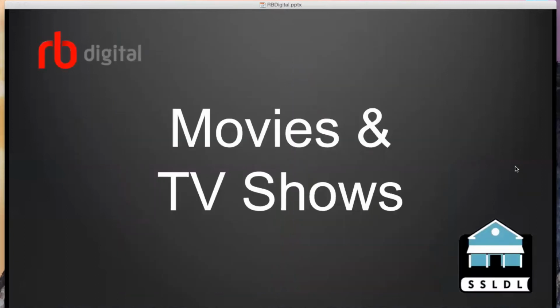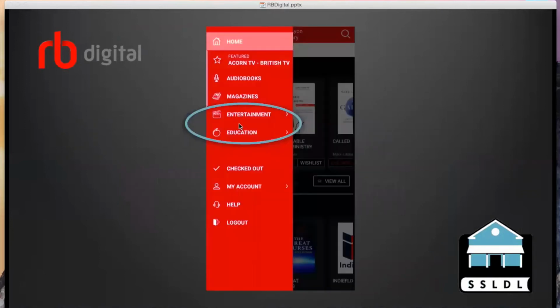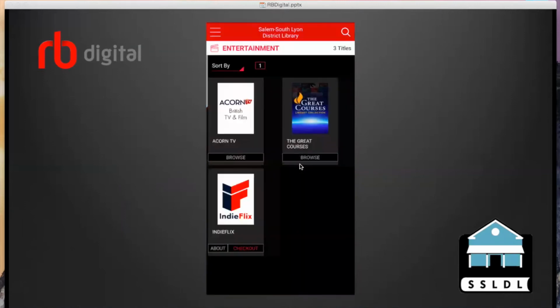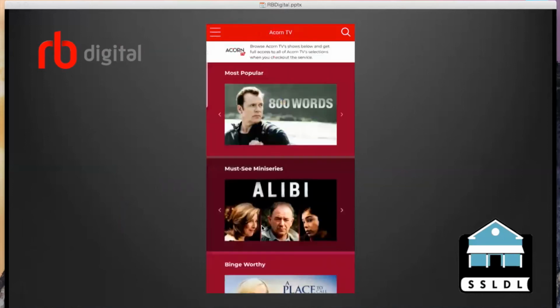Next up, let's take a look at the movies and TV shows that RBdigital has to offer. On the menu, you'll find them under Entertainment and Education. I clicked on Entertainment because I know all three are listed there. And it shows me that we have Acorn TV, which has British TV and film. We also have the library collection of the great courses. And last but not least, we have Flix. So let's start with Acorn.